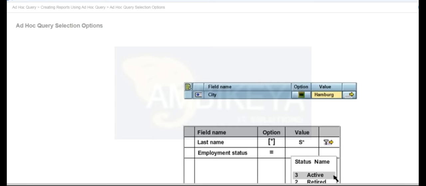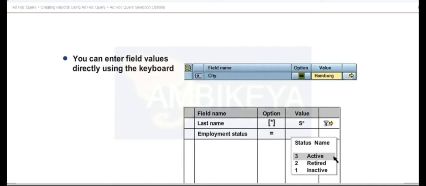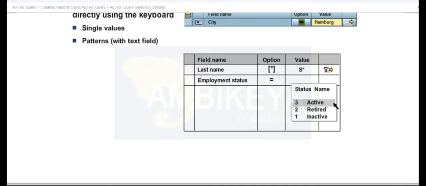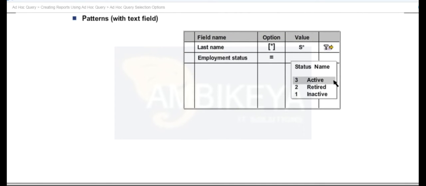To restrict selection, you enter values and, if necessary, select options for the selection criteria. You select the required selection option from Input Help. You can enter values directly or determine them using standard Input Help.